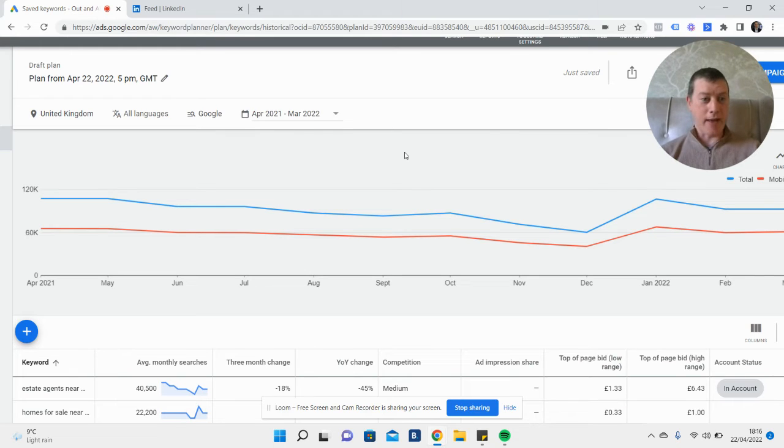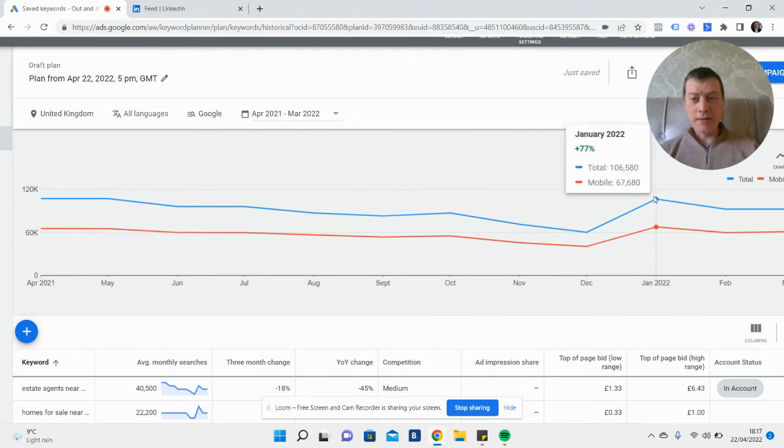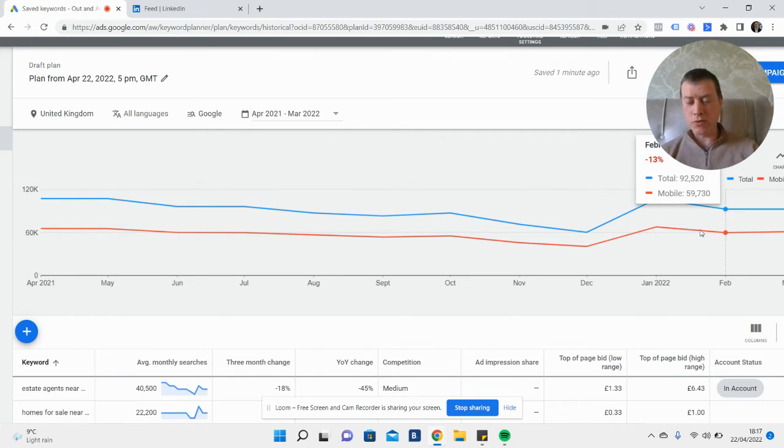As you can see on this graph, the blue line is the volume on desktop, or total desktop, tablet and computer. You can see instantaneously, without looking at further data, that in January 2022 there were 106,000 searches for all of those terms combined. A close second, the red line, is mobile. 67,000 of the 106,000 were on mobile, so 60 to 70 percent, give or take.